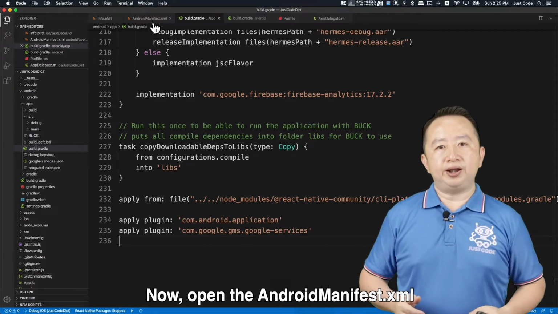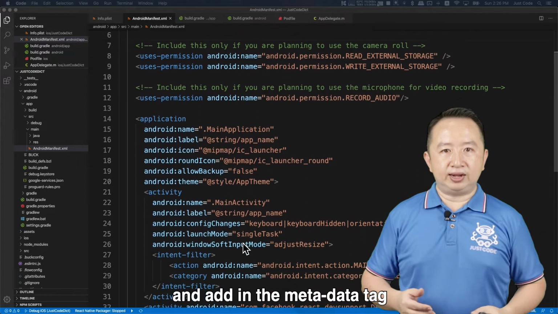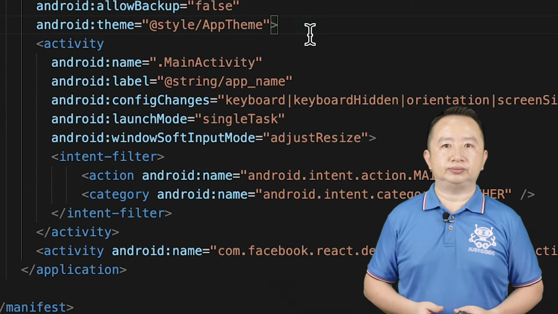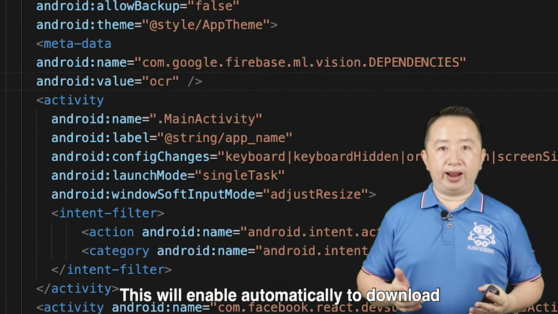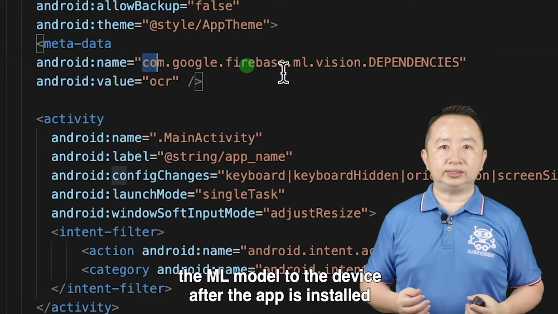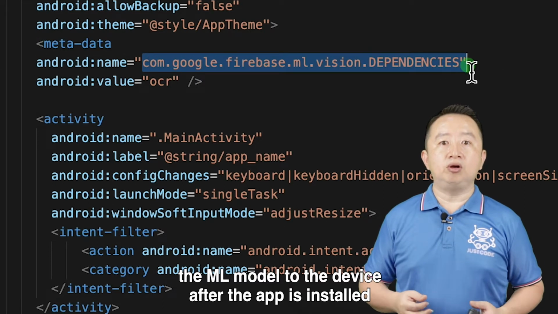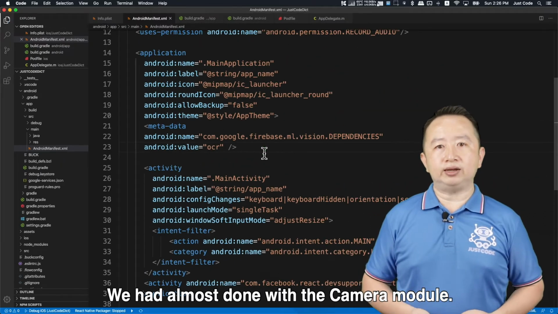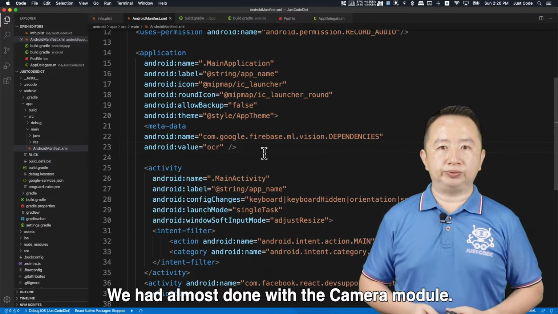Now, open the AndroidManifest.xml and add in the metadata tag under the application tag as shown. This will enable automatic download of the ML model to the device after the app is installed from the Play Store. We are almost done with the camera module.